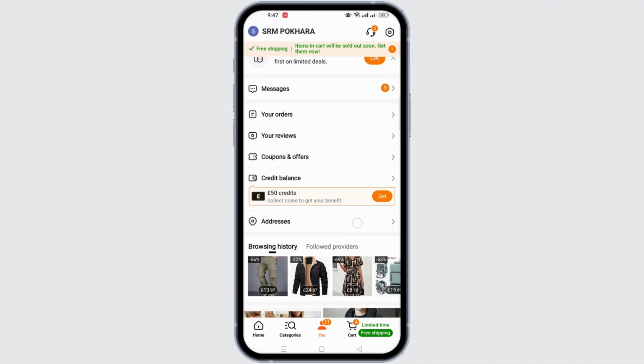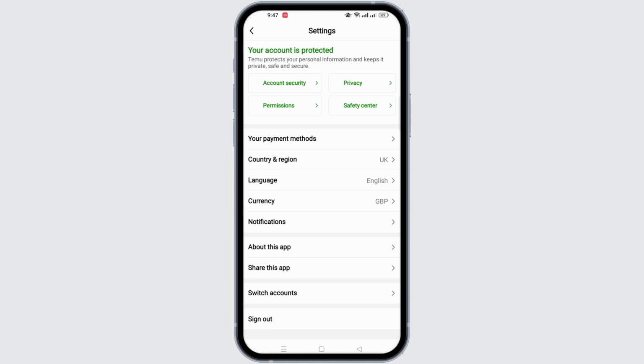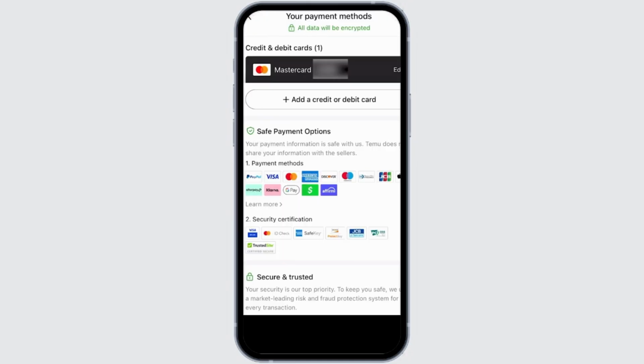Next, look at the top right corner until you see the Settings button. Click on Settings and then select the Payment Methods, which is the first option. If you have used one-click pay before, you should see that option available. As you can see, I don't have it yet because I haven't made a purchase on Temu.